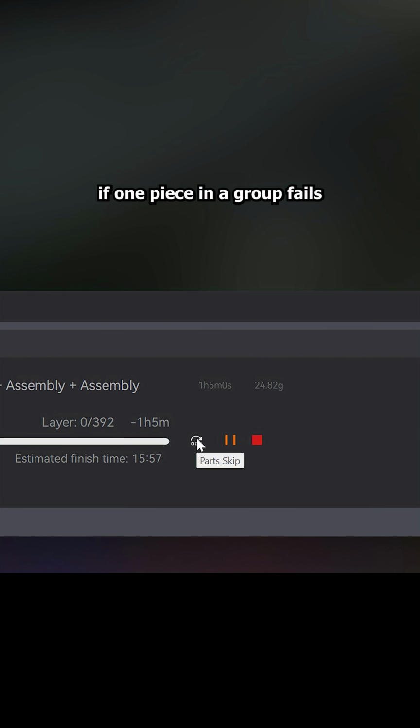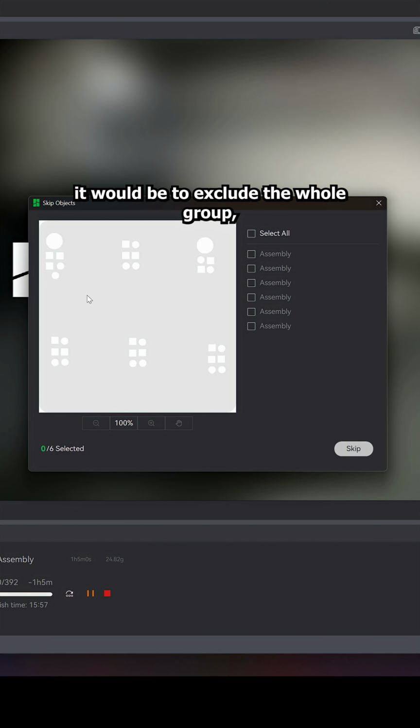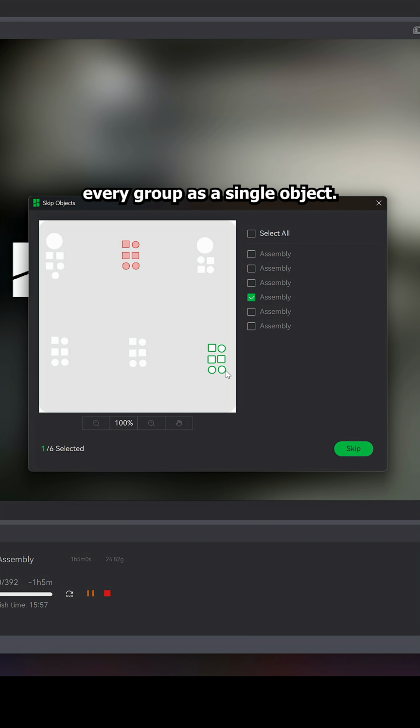If one piece in a merge group fails during printing, the only way to exclude it would be to exclude the whole group. And that is because the printer treats every group as a single object.